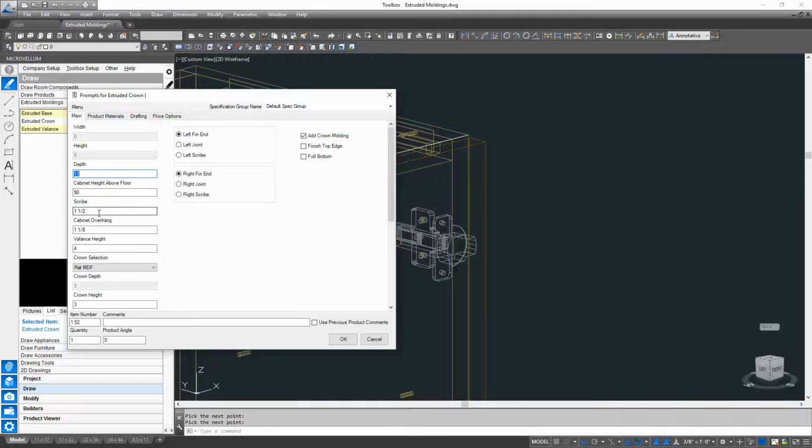We have a scribe dimension here, so when we have finished ends, or if we say it's a left scribe, so maybe it's butting up against a wall on the left, and the point that we picked was the start, in this case if it was left scribe, it would add dimension to the front pieces in order to account for that. It's going to add 1.5 inches wherever there's scribe required, and that's going to be at a left scribe condition or at the end of a wall return.